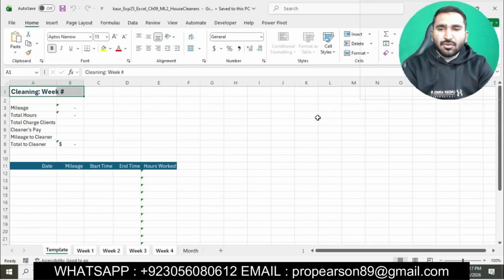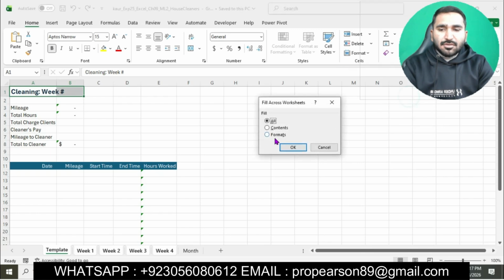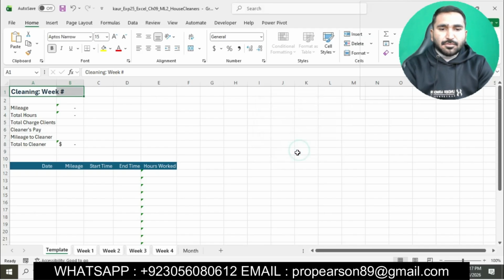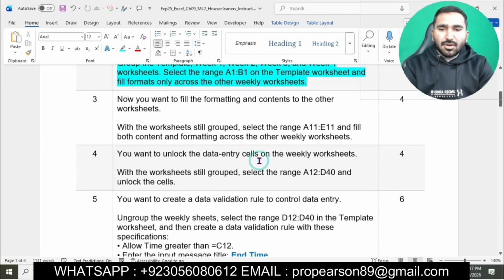So we will go to the Home tab, and in the Editing group, click on the Fill button, then click on Across Worksheets. We'll select the Formats checkbox and click on the OK button. Okay, now we will move on.